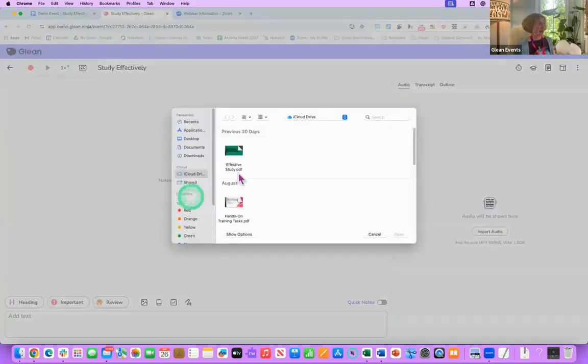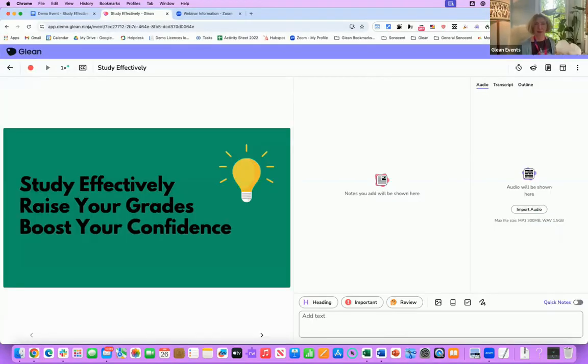Going to bring it in my Study Effectively slides and bring them in. Now, of course, the event is about to start, so I need to decide what I want to record. Incidentally, if you do have a student or a client who has a pre-recorded lecture or a meeting on their laptop, you can import recordings as well, and you just click this little import audio button. But today I'm doing the talking.